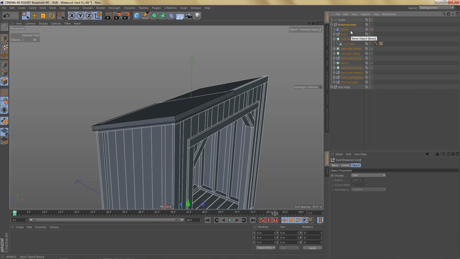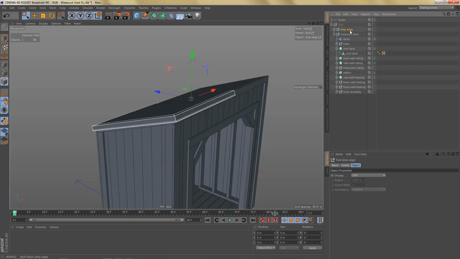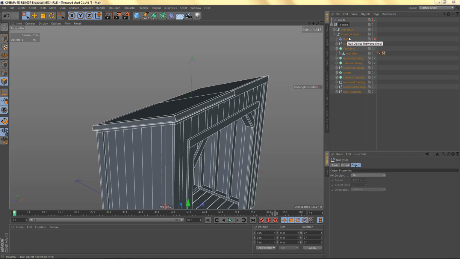And I'm going to put the firewood shed in another null object. Put my drip edge in there, and I'm going to rename the top null object to firewood shed and call this firewood shed components.